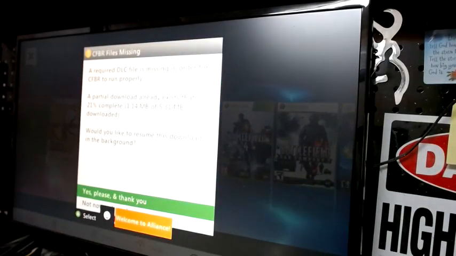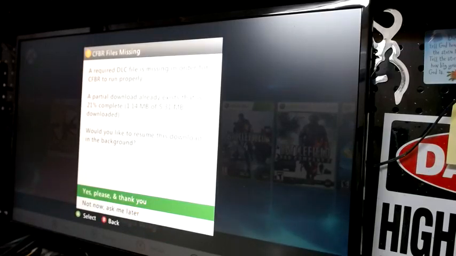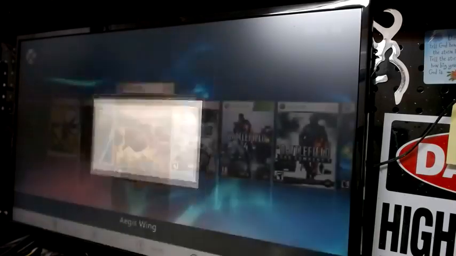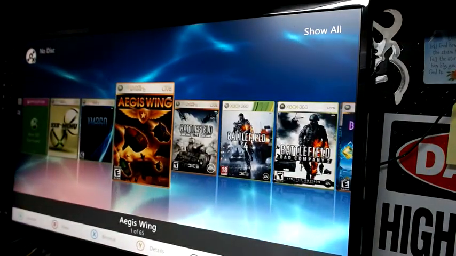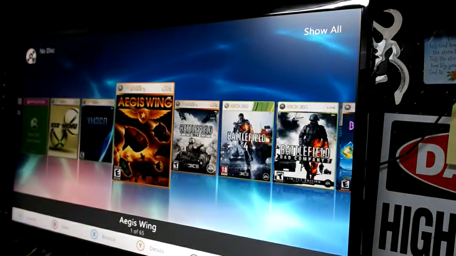Now, as you can see, a required DLC file is missing in order for CFBR to run properly. A partial download already exists. That is 21% complete, 1.14 megabytes, 5.31 megabytes down. Would you like to resume the download in the background? Yes, I would.